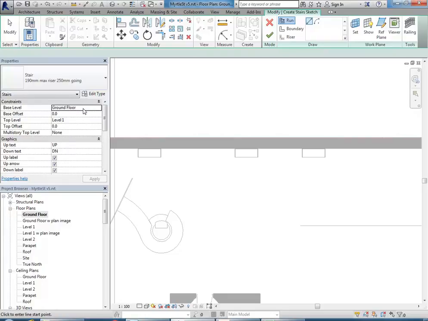So here you can notice it's got ground floor and level 1. You can change that to different levels, but I'll just leave it for now because I'm happy obviously to go from the ground floor up to that level. So say for example you put an extra level in between ground floor and level 1, then you might need to check this and make sure it goes to level 1.